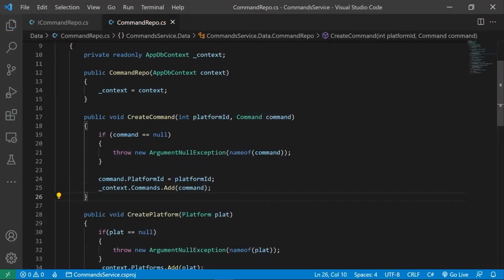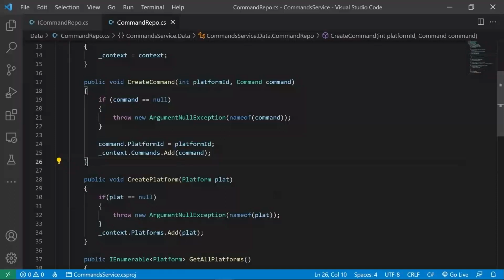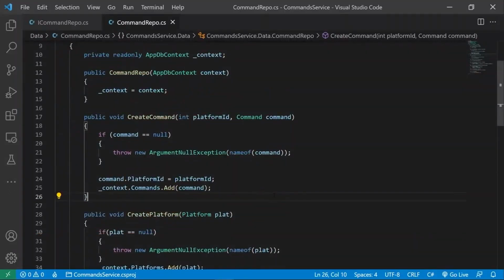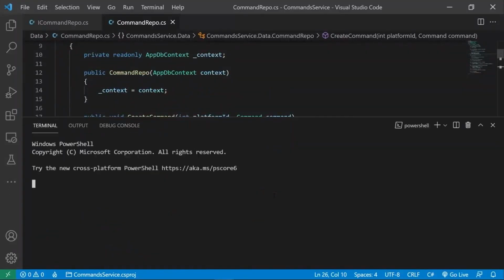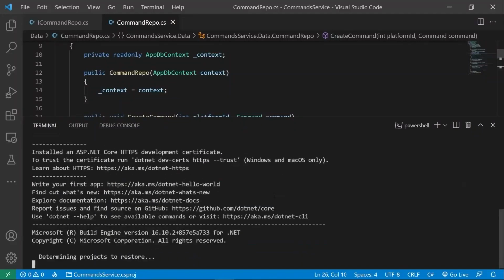Fantastic, and I think that's us done. I think that's the concrete class done. That's all our methods implemented. Looks that way anyway. So I'm just going to do a Ctrl+backtick, and I'm just going to do a .NET build. Make sure we've not broken anything.